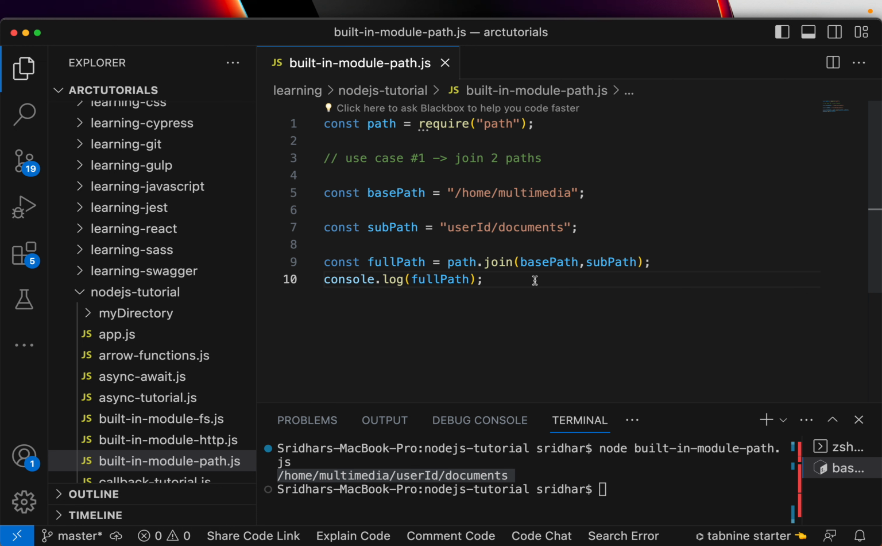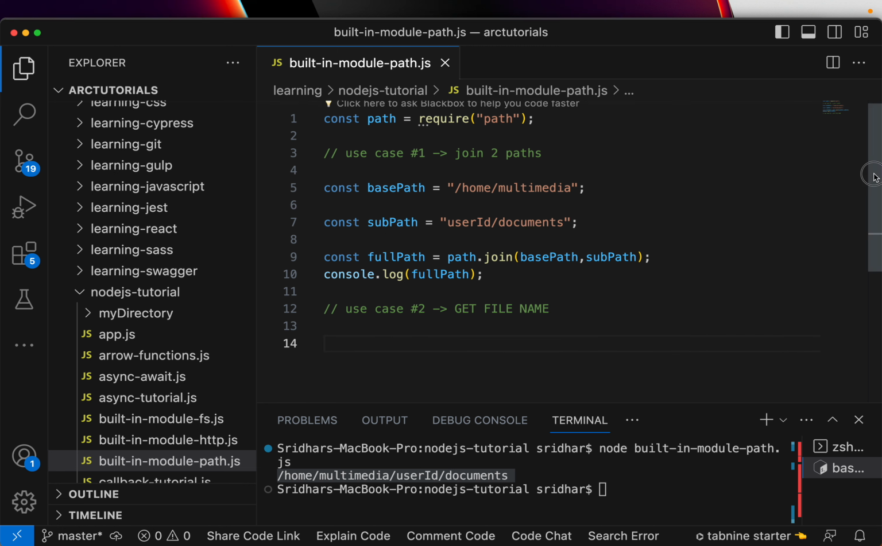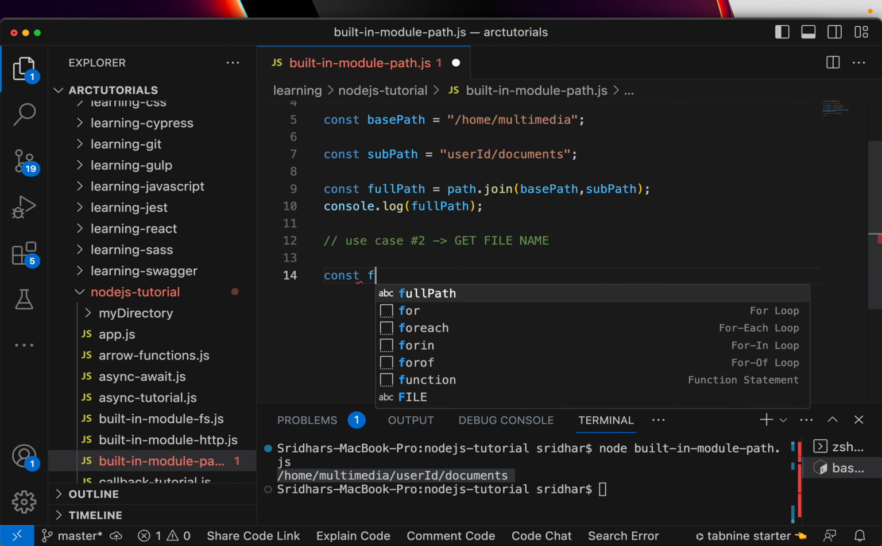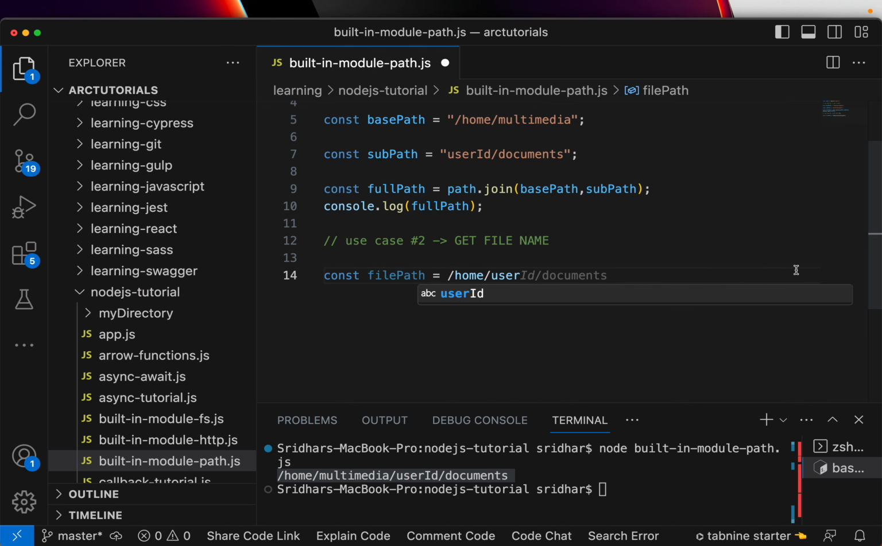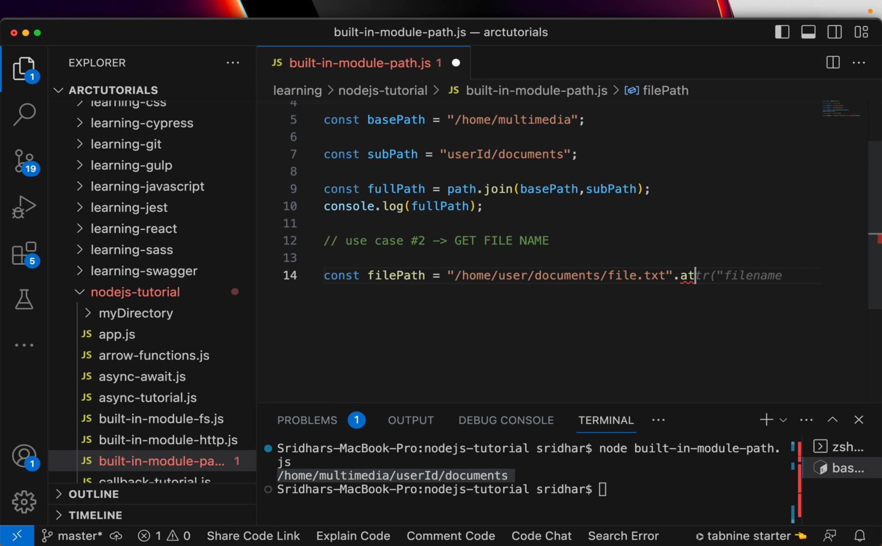Now let's say you just need a file name, right? So let me show you that use case also. Use case number 2 is get file name. Okay, now what we'll do is we'll define a const and say file path. Let's say you have a complete file path which represents something like slash home slash user slash documents slash say file.txt, some file extension or some file name that you got there.